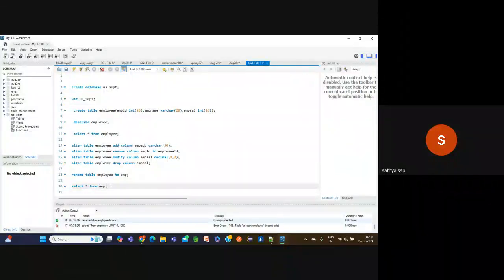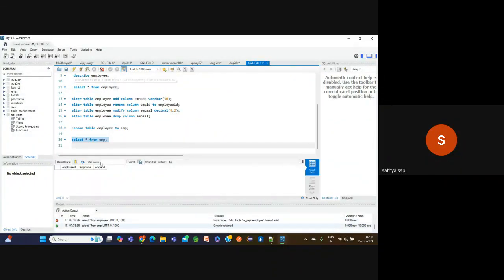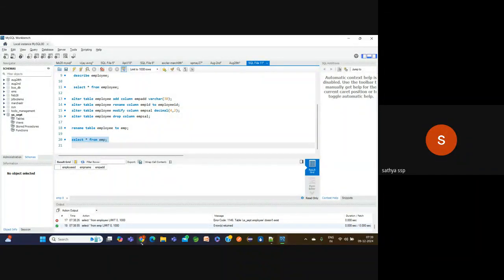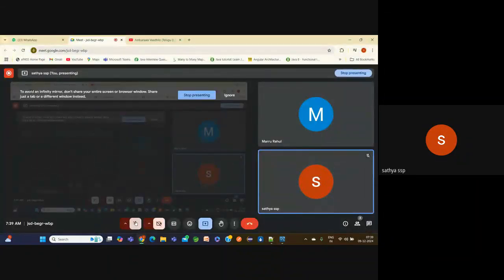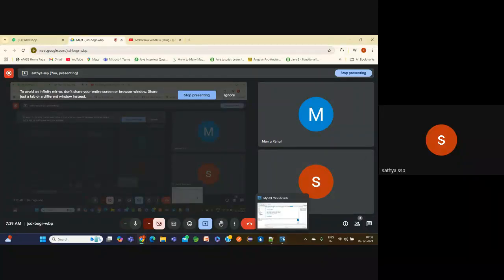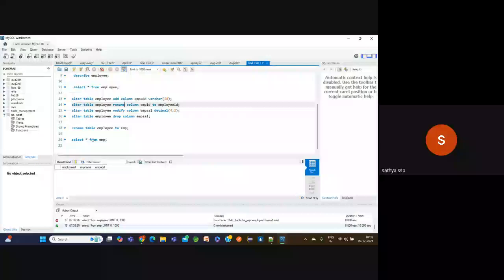If you select this query and execute it, we can see employee ID, employee name, employee address. That's why we changed and renamed the table.